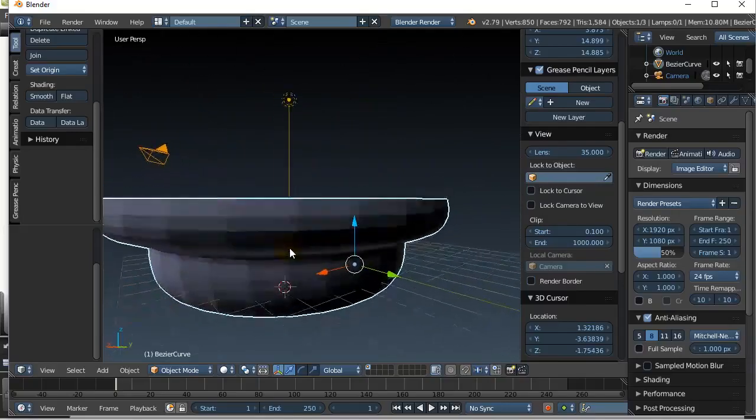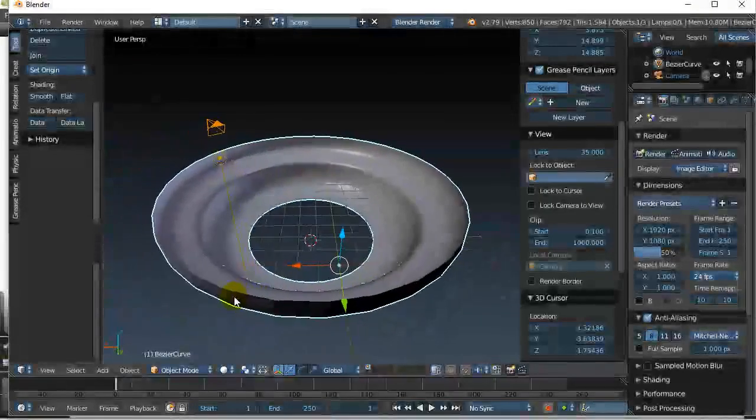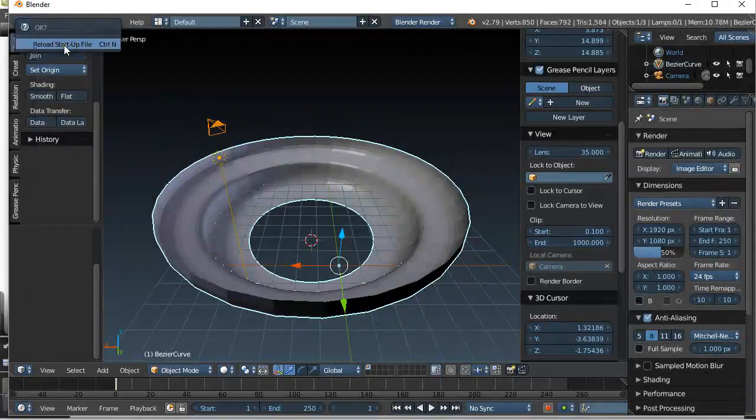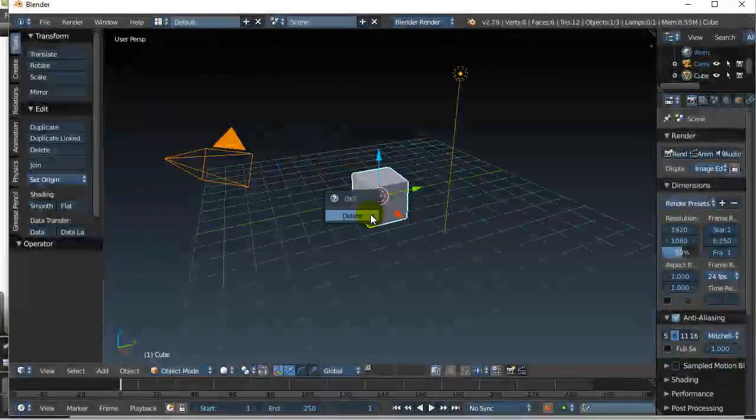This can be used for a lot of things like cups and bowls and bells and really any shape that has a full circle or even part of a circle. So let's just show you how to do it. Let's go File New. Let's get rid of the cube.